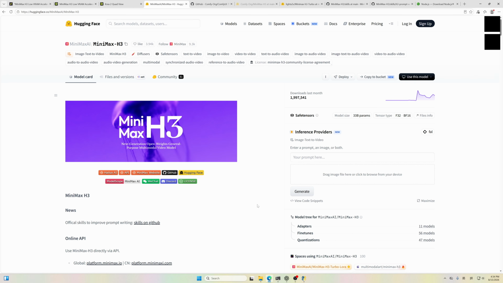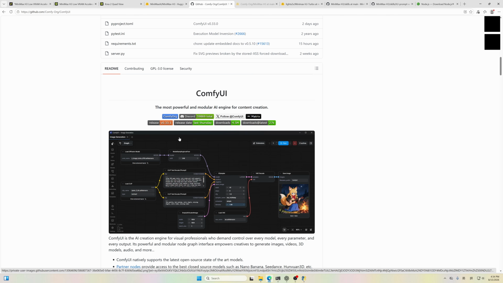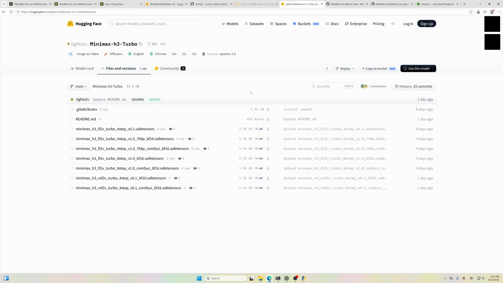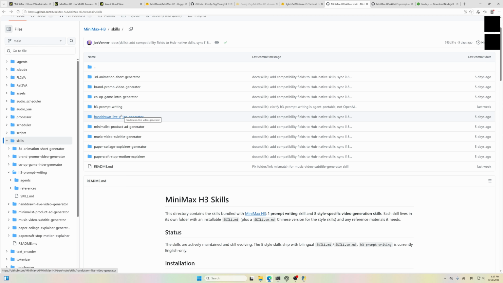To use this new MiniMax H3 model to generate videos locally, you need to have ComfyUI installed on your local PC and run the workflow I provided. You can check my previous video on how to install ComfyUI if you want to install it yourself. In this video, I will show how to use a speed-up LoRA made by the H3 team, and Sage Attention to speed up the generation process with a minimum VRAM of 8 GB, and how to use the prompt enhancement skill to help you write the prompt.